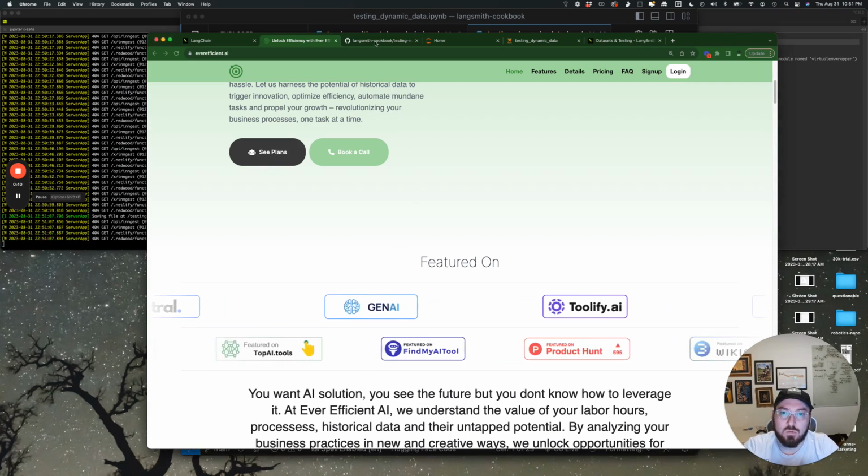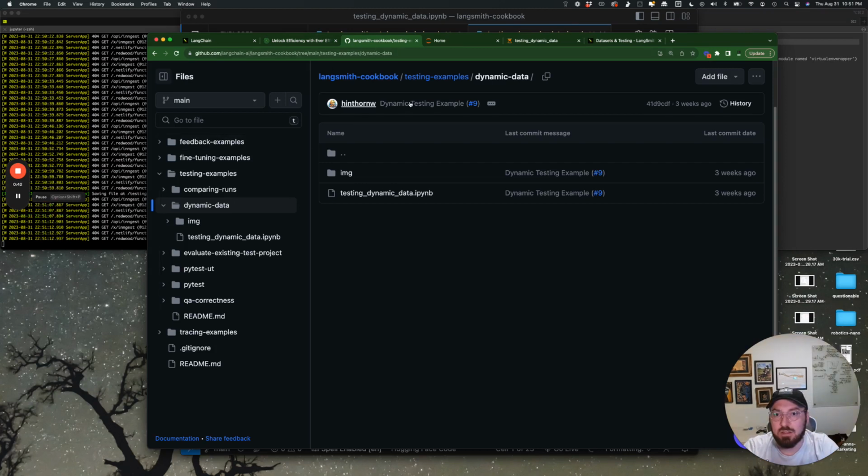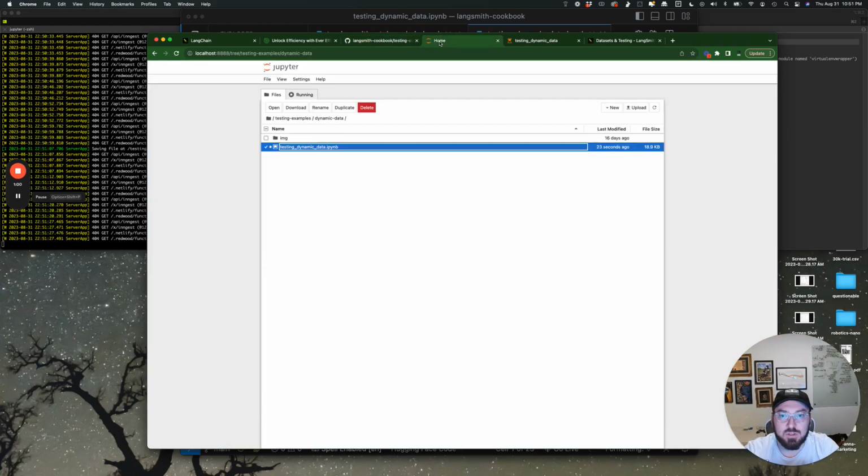What we're going to be looking at is, if you go to the LangSmith cookbook, they have a testing example, and specifically this dynamic data. So you're going to want to clone or download this. If you haven't been following along in the series, please go back to the beginning, and that way you can install LangSmith.